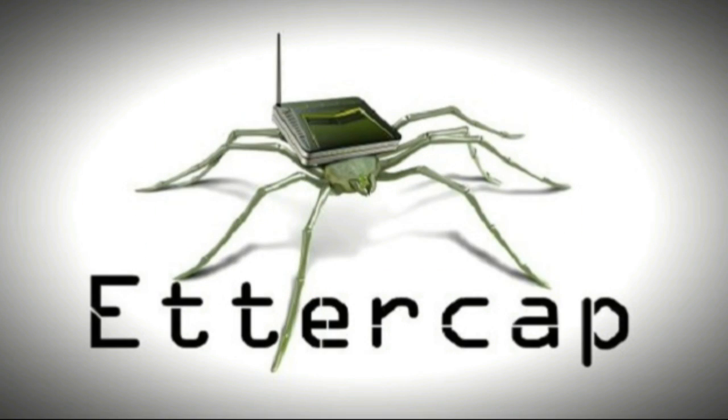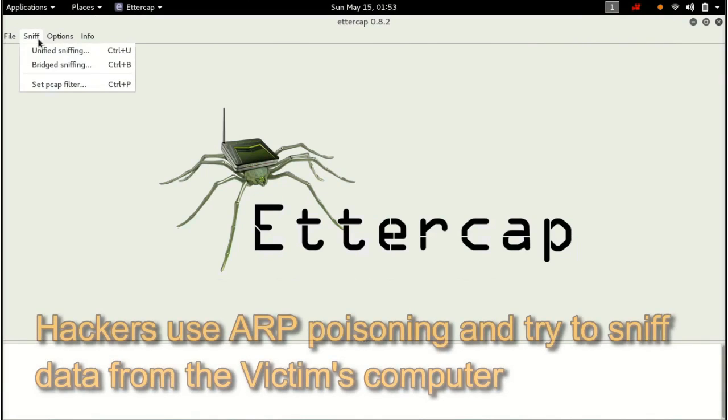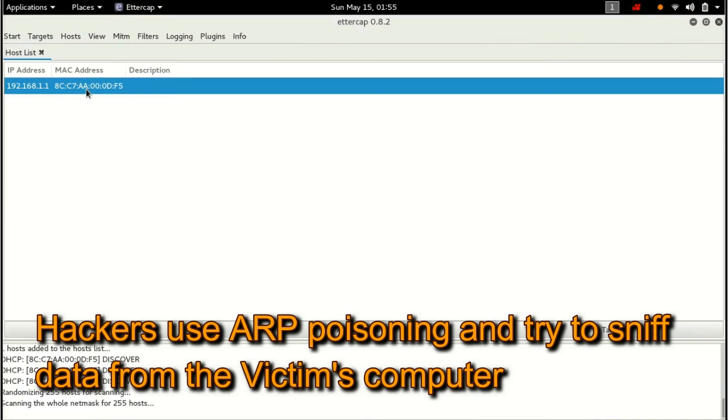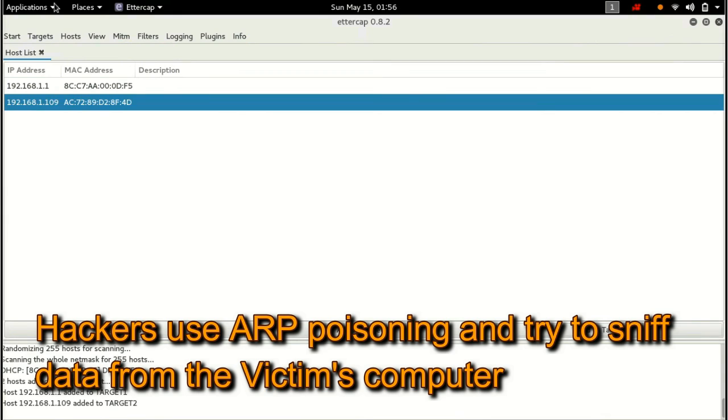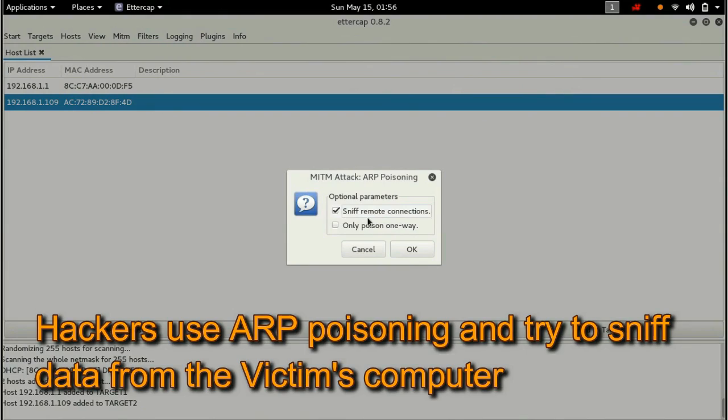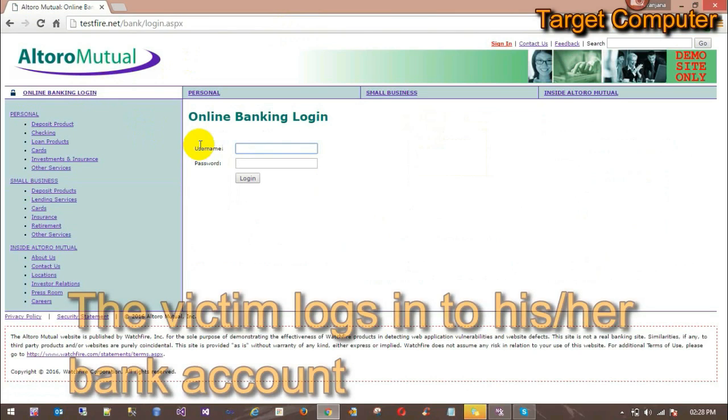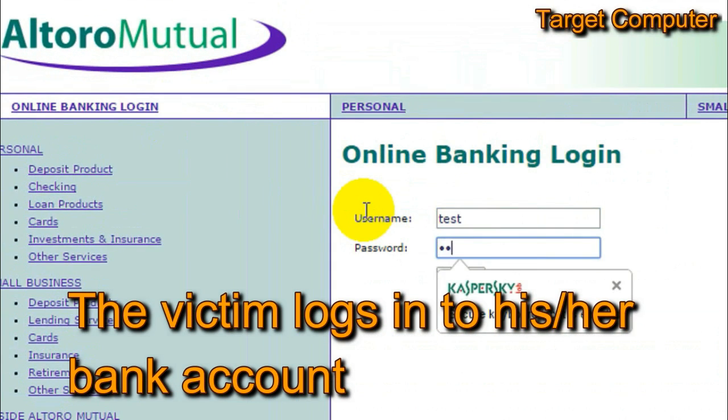Ettercap is available for Windows and Linux. Unfortunately, the Windows version of Ettercap is having some issues and doesn't work fine. Ettercap stands for Ethernet Capture. Ettercap is the most comprehensive suite for man-in-the-middle attacks. Using Ettercap, you can perform a man-in-the-middle attack, and hence you can sniff the passwords and usernames from a victim's PC, which is on the same network that you are connected to.